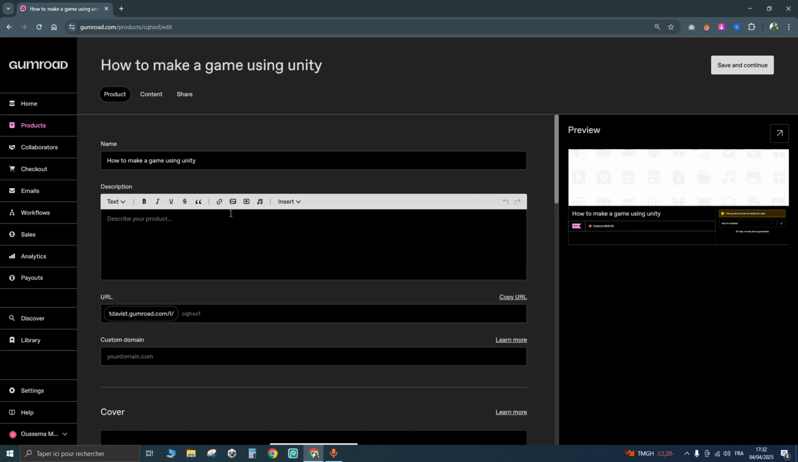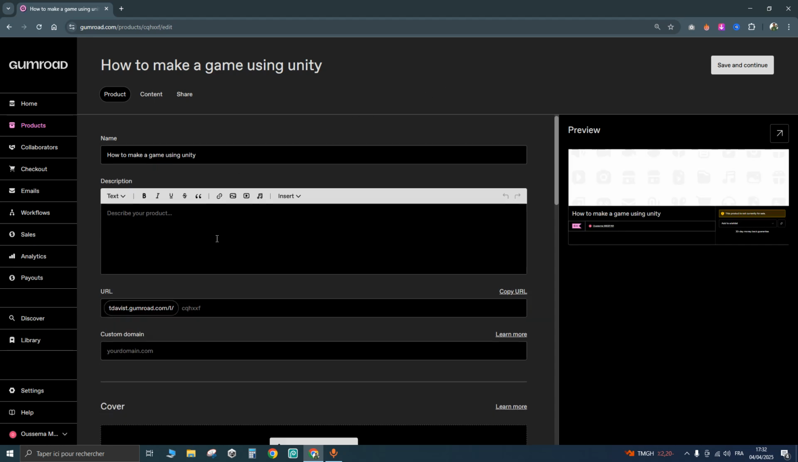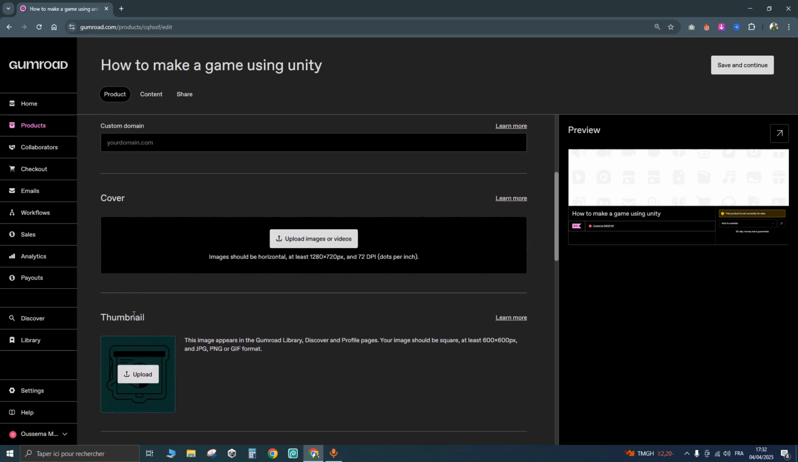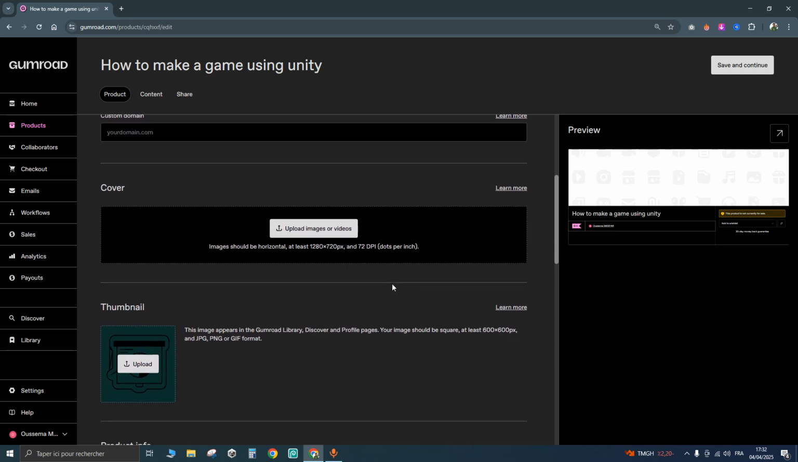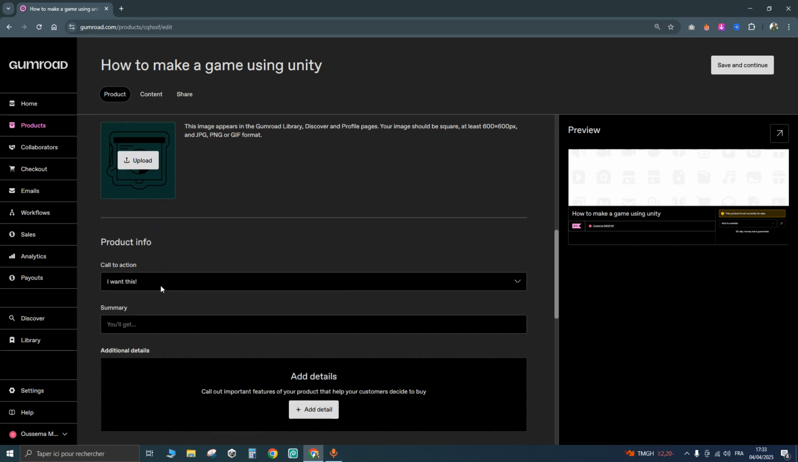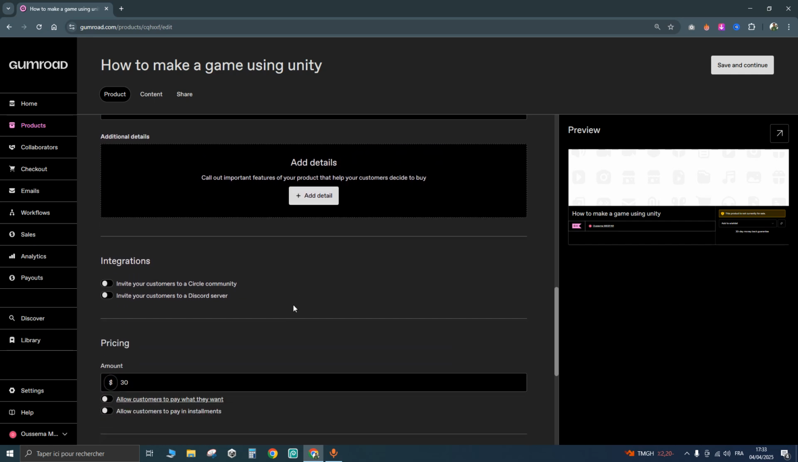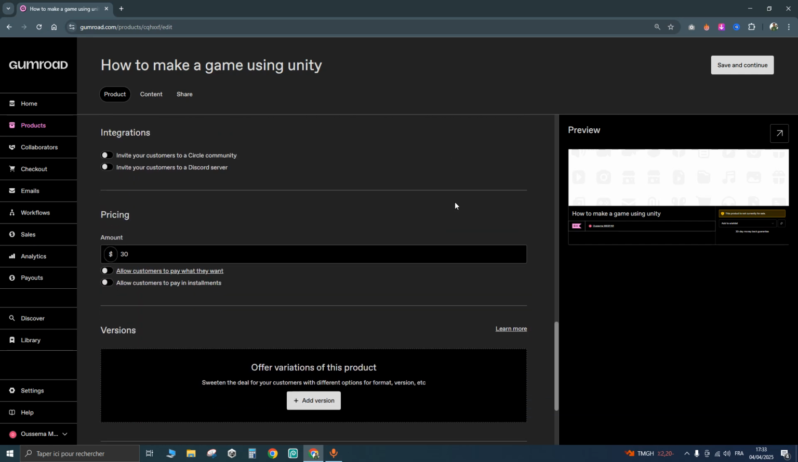From this page you can enter the course description, edit a custom URL and upload the cover and the thumbnail. After that, you should add a call to action button. I want to add by this. It will appear right here on your page. After that, you can add more details and click on save and continue.